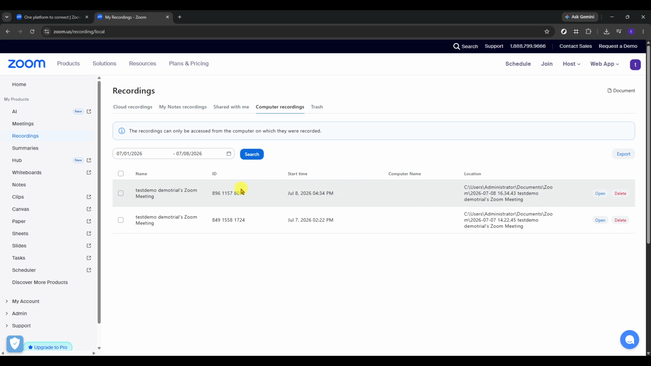By going to the Zoom homepage, opening the Recordings area, choosing Computer Recordings, setting your date range, searching, and then clicking Open, you can quickly locate and watch old Zoom meeting recordings whenever you need them.